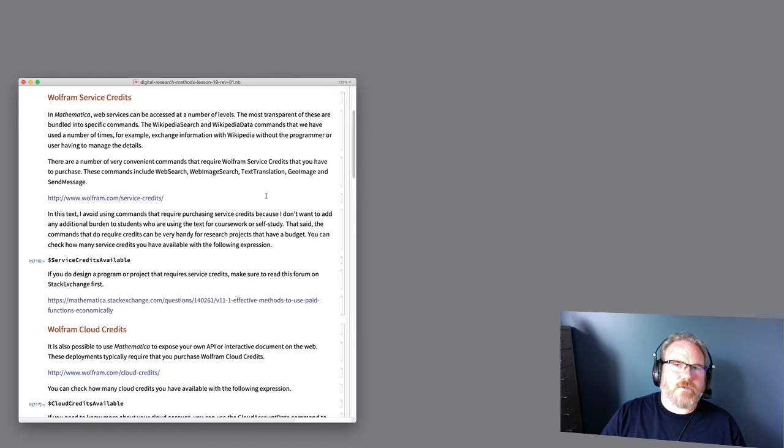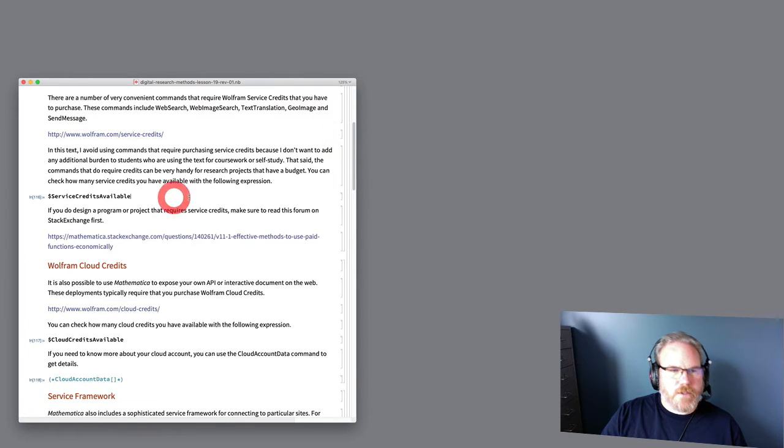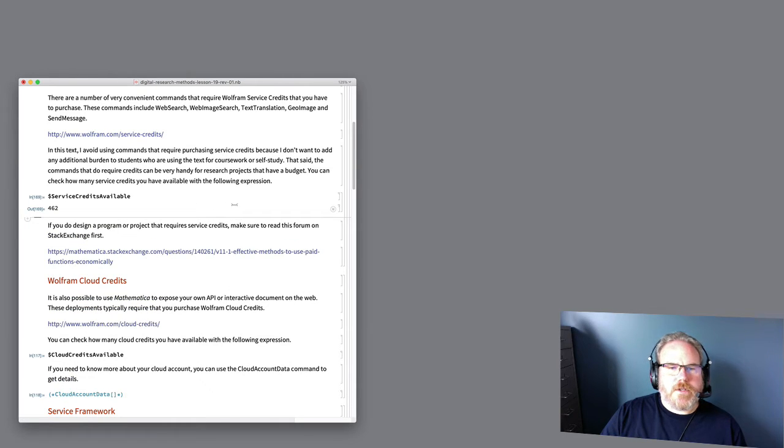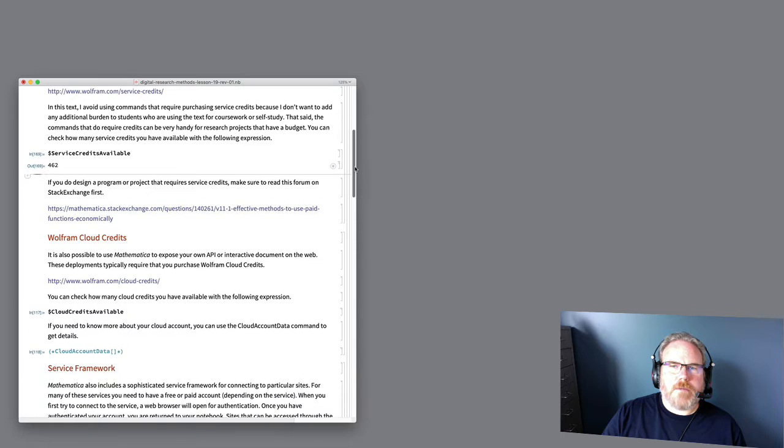So you pay for a batch of credits and then you can spend them using various APIs. These APIs that cost money to use involve doing things like web search, web image search, translating texts, searching for geographical images, and sending messages out to smartphones and things like that. Now you can check to see how many service credits you have available if you'd like to experiment with this. And if you do design a project that makes use of service credits, you want to read this article first so that you know what you're getting in for.